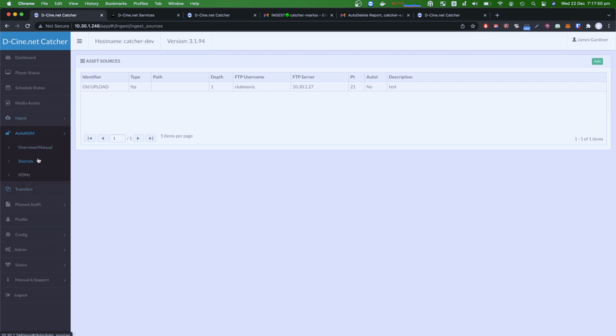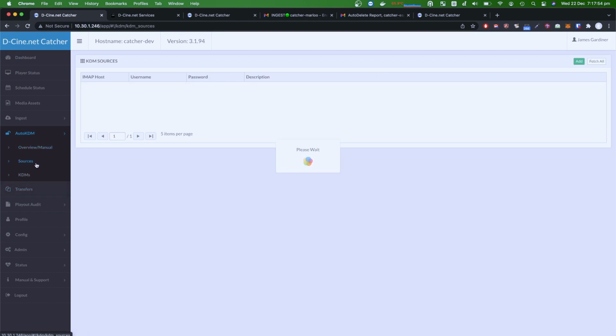Another tool here is the Auto KDM. Now, what this will do is basically you define, I'm not going to show you, but you define an IMAP host of some sort, be it a Google email address or any email account, username, password, etc. And it will check that every hour. And if it finds a KDM email in that, it will download it and automatically ingest it into the service.